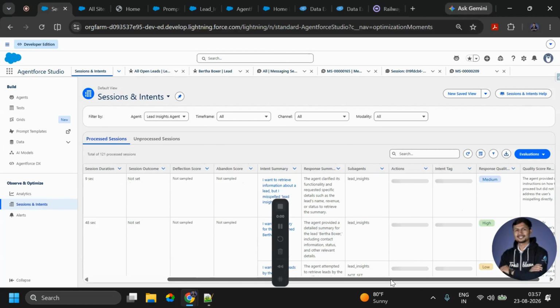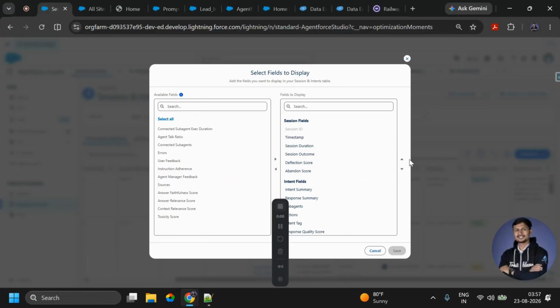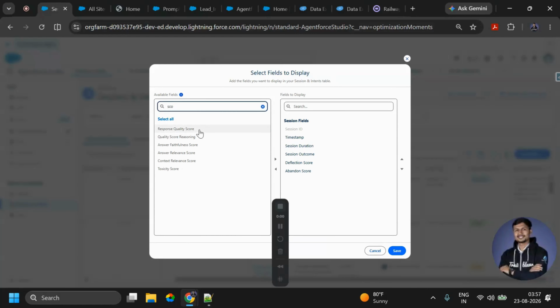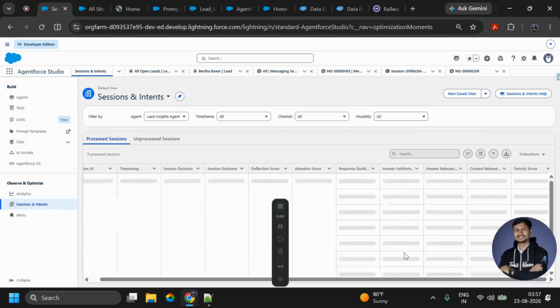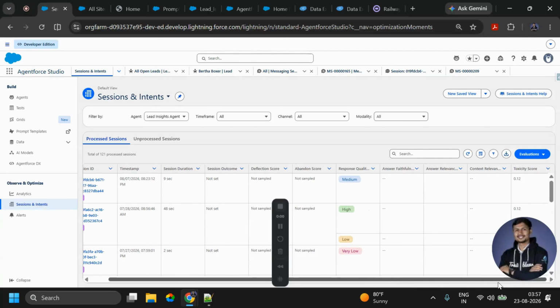Okay, I think I have a column limit. So let me remove this and search for scores. All these I will add. These are some standard scores. Once you have the data, either in the unprocessed session or processed session, you will be able to see those scores.